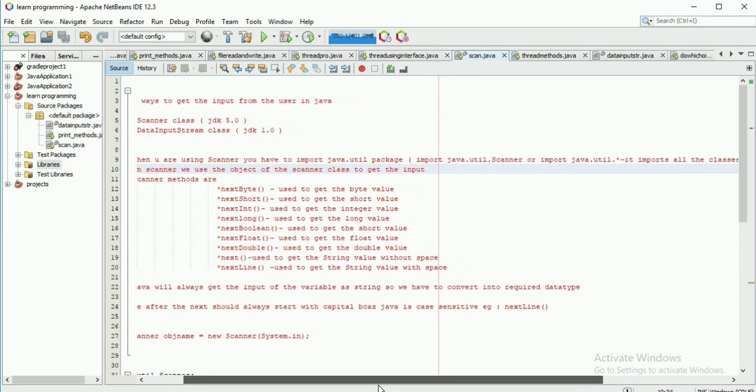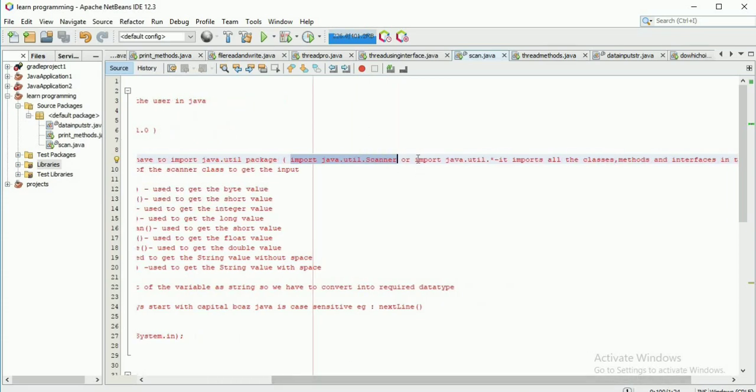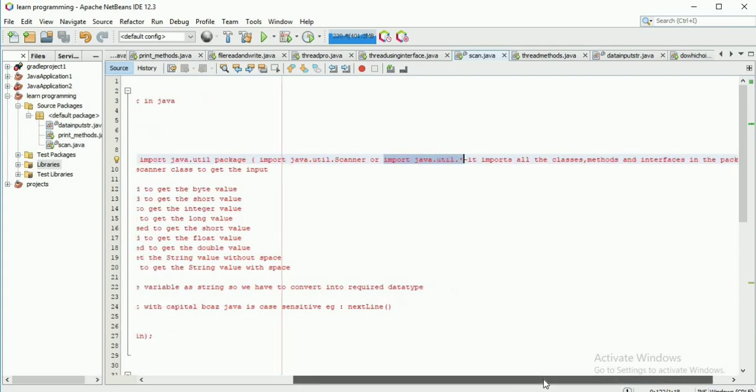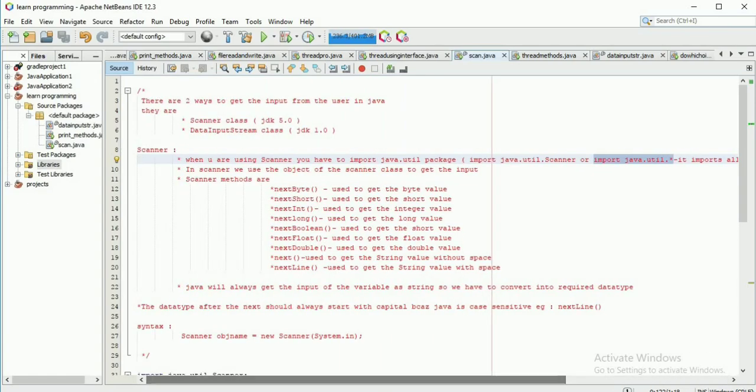When you are using a Scanner, you have to import the java.util package. There are two ways to do this. The first way is import java.util.Scanner, which only imports the Scanner class in the util package. Or you can use import java.util.*, which imports all the classes, methods, and interfaces in the package. In Scanner, we use the object of the Scanner class to get the input and store the value of the input.